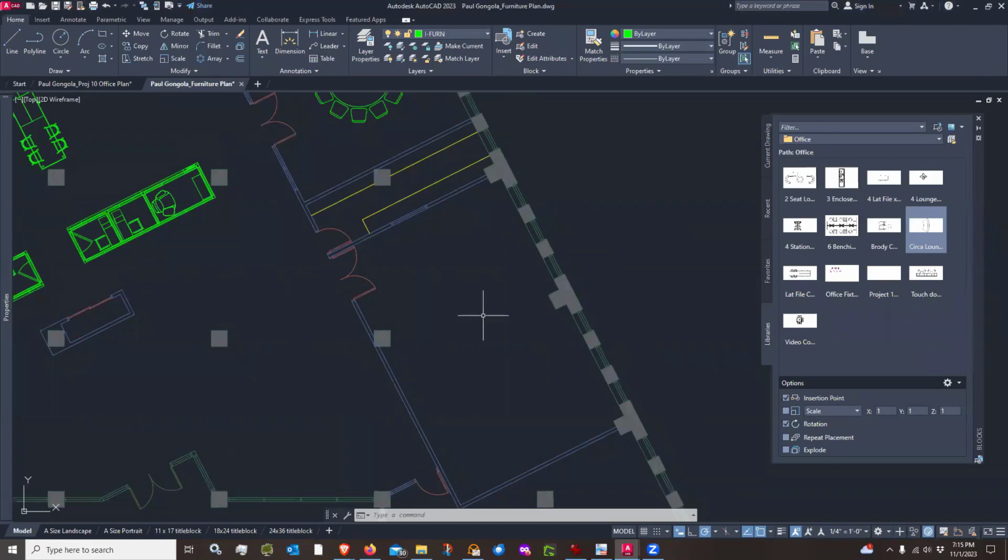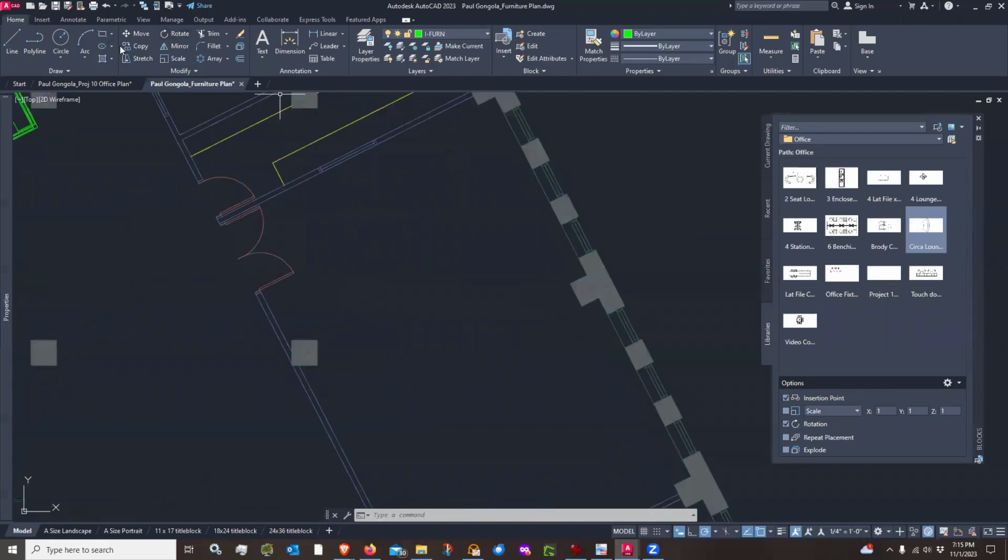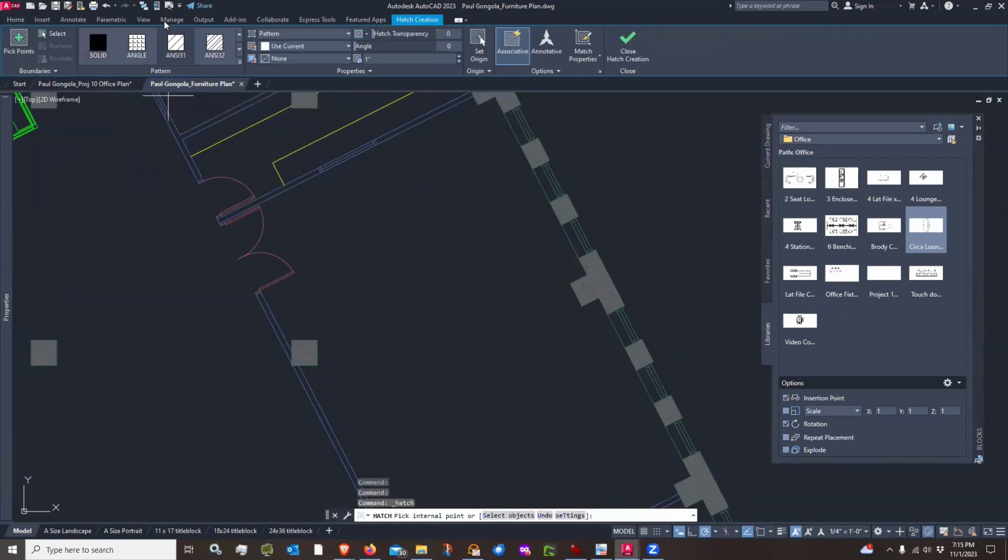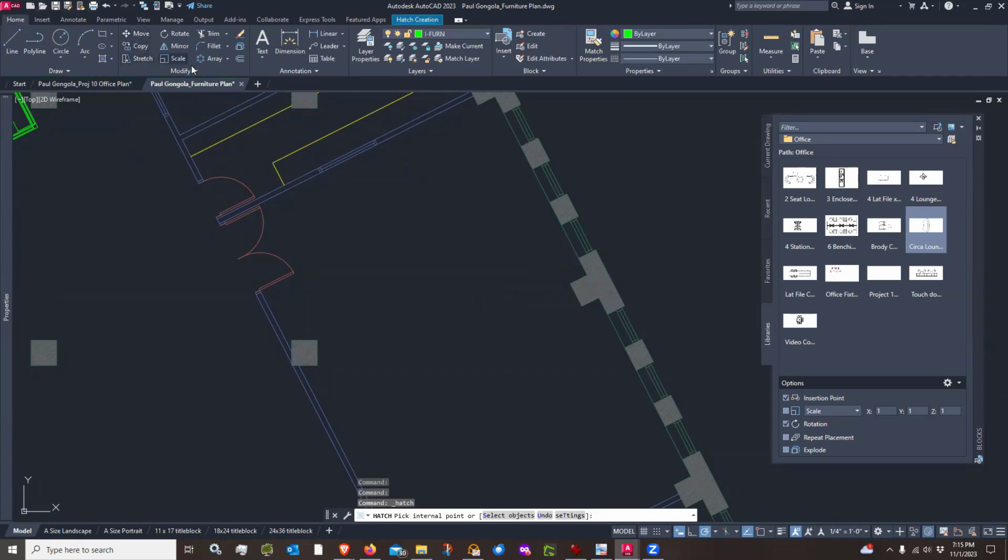I've got some training room here. Big old training room, and it's got some tables that are 2 foot by 5 feet. So I think I'll use a rectangle here. Somehow I went to hatch. Rectangle. 5 feet. Tab, 2 feet. Is it 2 feet? Yeah, 2 by 5.